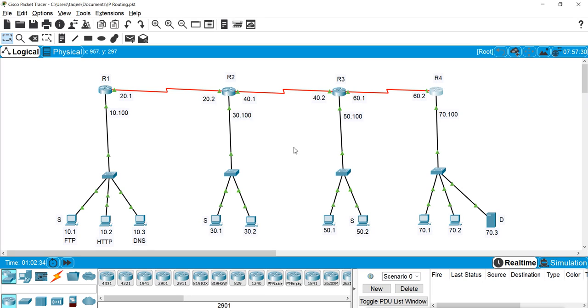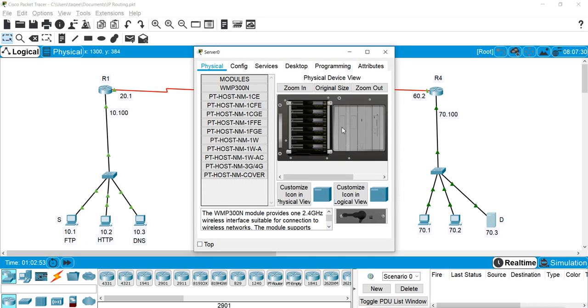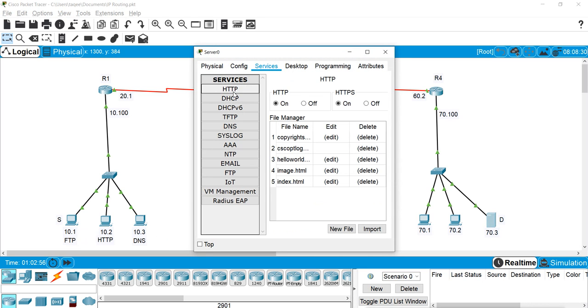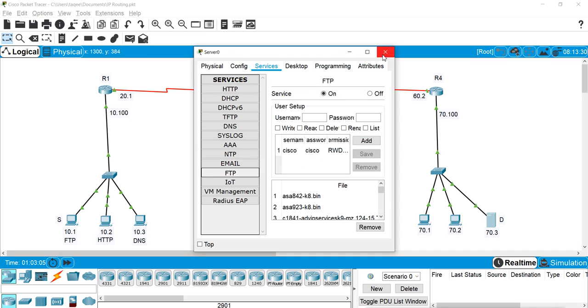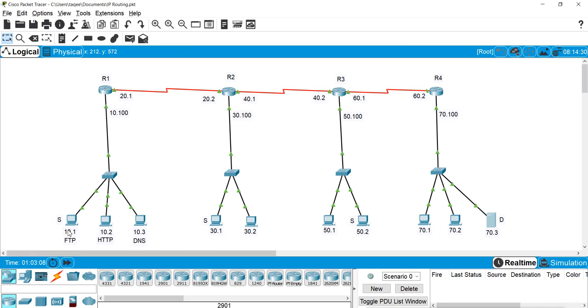So I will create the extended access list, a named access list, and I will deny these hosts for these protocols, because in an extended list we can define the source, destination and protocol. So this is the server we have, and it has these services: the HTTP web service, the DNS service, and also the FTP service running. So we will try to block these services for these particular hosts.